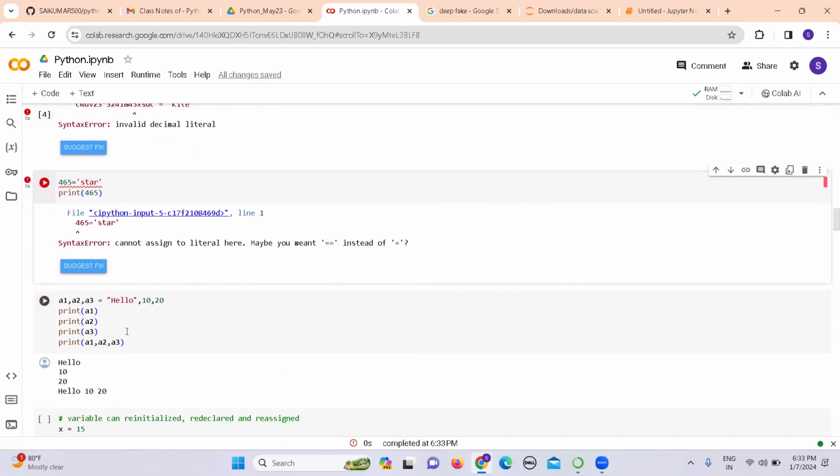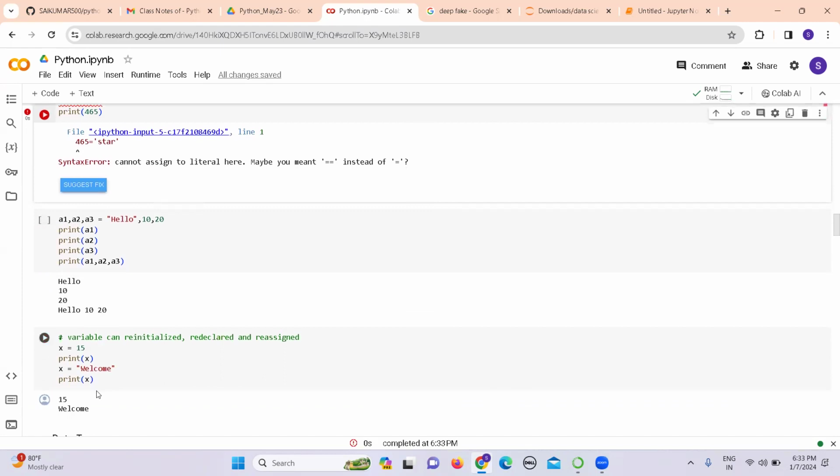Then we move on to the session. We are going to print multiple values that have been assigned to variables. Here we use three variables, A1, A2, A3, and I'm going to print every literal they contain. The first contains a string, the second is an int, and the third is also an int. Okay, it is visible.